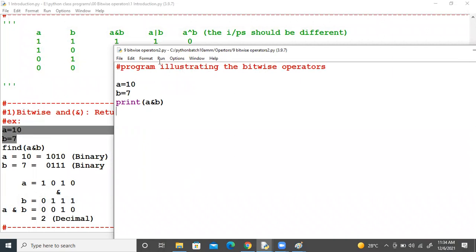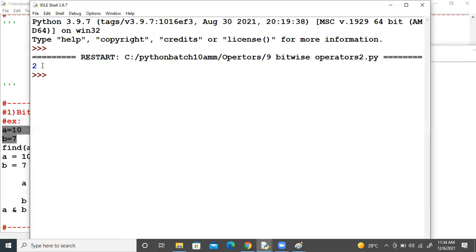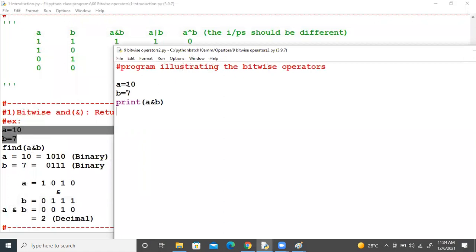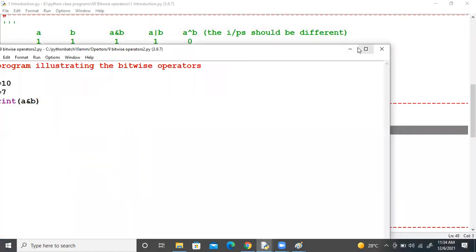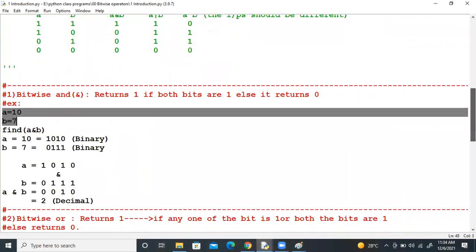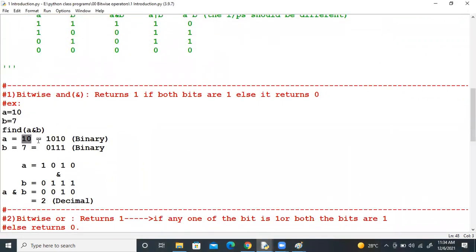What is the A and B value? It is 2. How did we get this 2? A value is 10, B value is 7. First convert A equal to 10 into binary: 1 0 1 0. B equal to 7 also converted to binary.